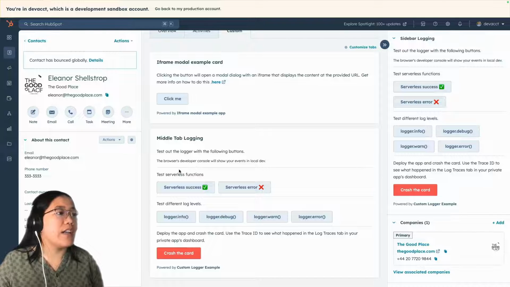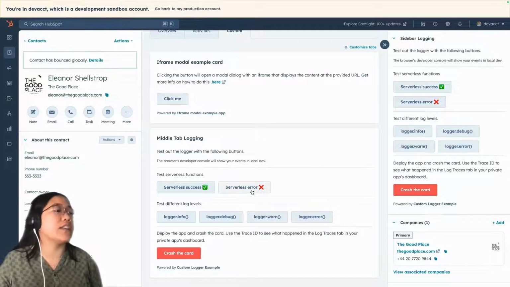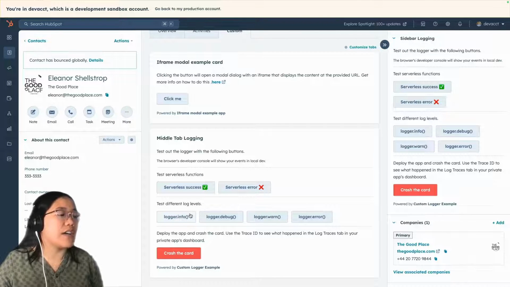So I'm just going to go ahead and click on the serverless function button. That would be a success. And then the serverless error. That's going to throw an error. And then we can also test out the different logging levels. So we have logger.info, logger.debug, logger.warn, and logger.error.